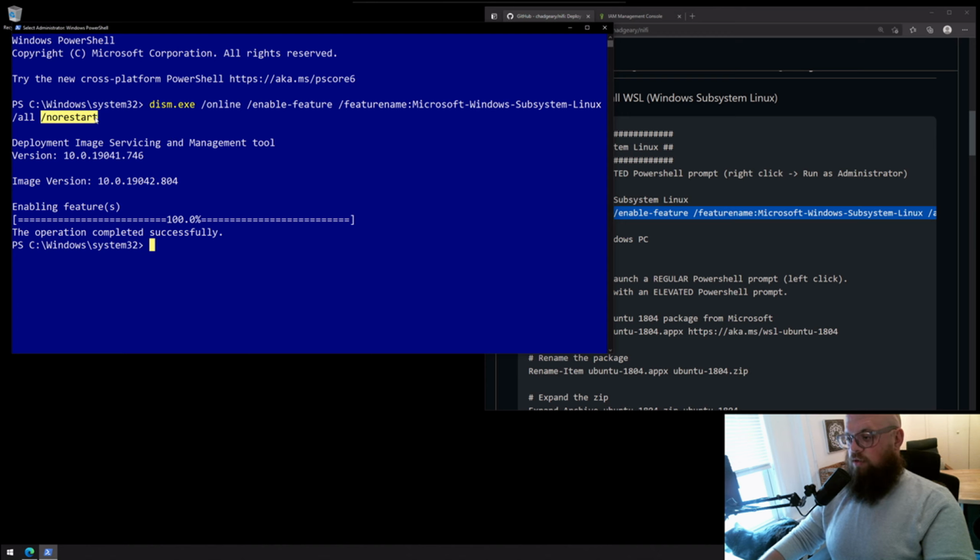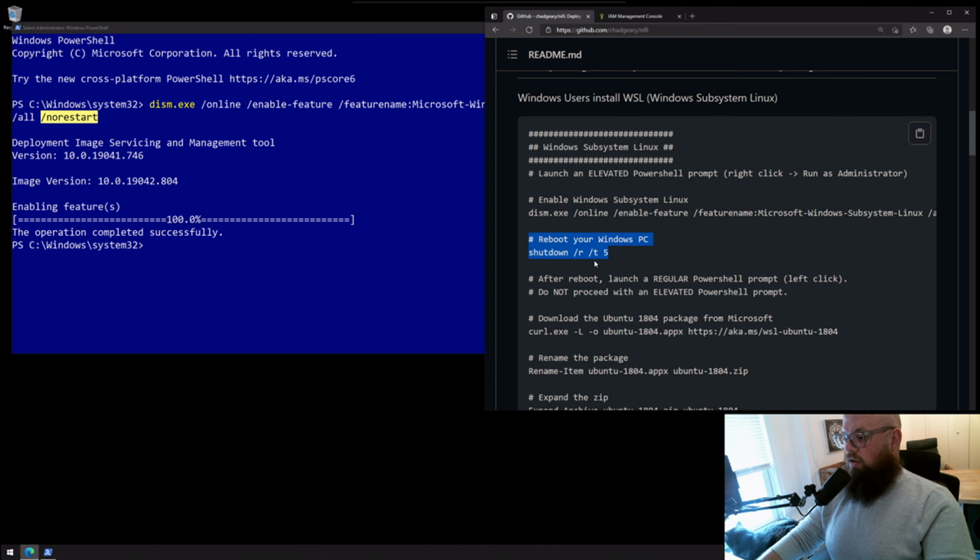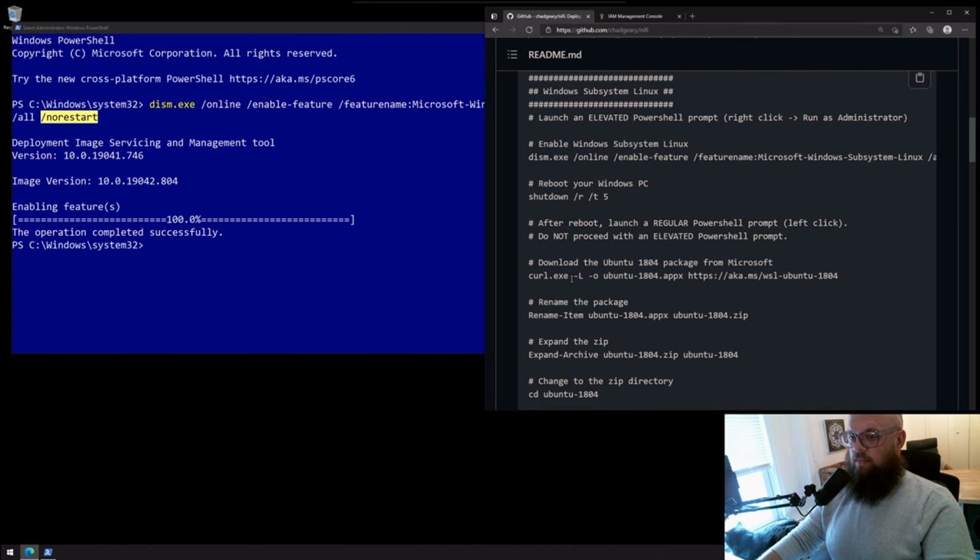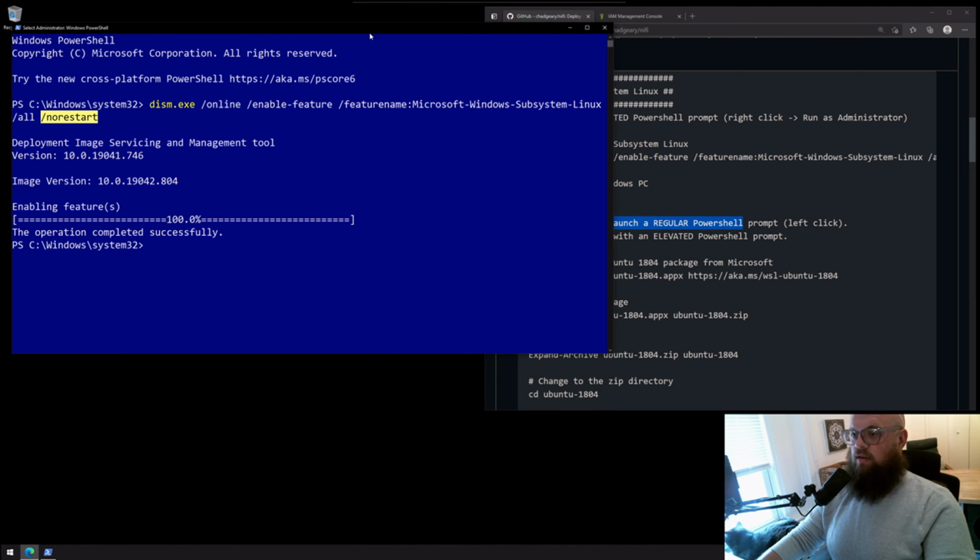You'll notice there's a no restart flag. If you've never enabled or used Windows Subsystem Linux on this Windows machine, the machine needs to be rebooted. Go ahead and do so now. That's the next step. I've already done it. I don't need to reboot. And then after, we'll need to launch a regular PowerShell prompt. We don't want to proceed with the elevated prompt any longer.